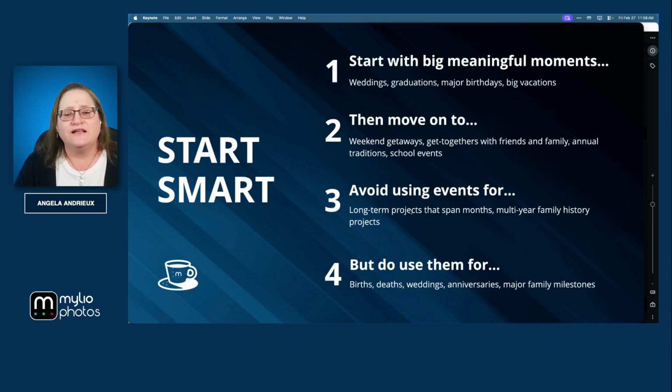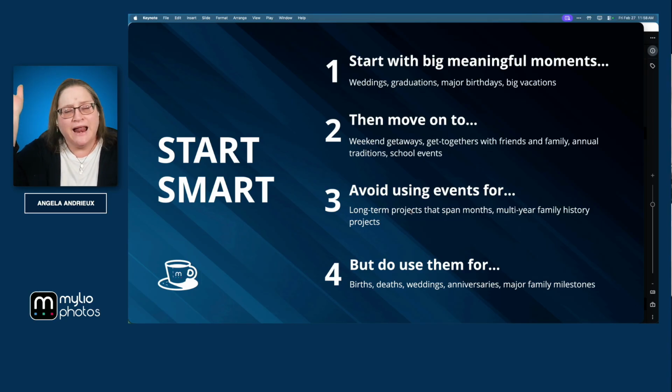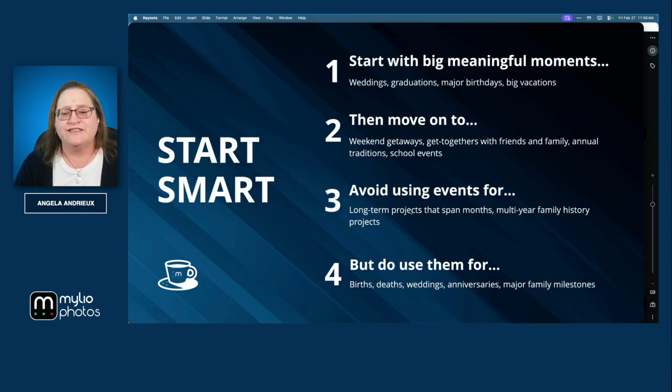After that, then you can move on to things like weekend getaways, get-togethers with friends and family, annual traditions, school events, anything else like that. So start at the top and have like a funnel and just go down. I do suggest avoiding using events for things that are long-term projects. So if you have things that span many months or those multi-year family history projects, events are not a great tool for that. But do use them in the context of family history for births and deaths, weddings, anniversaries, and any other major family milestones that you want to have easily accessible.